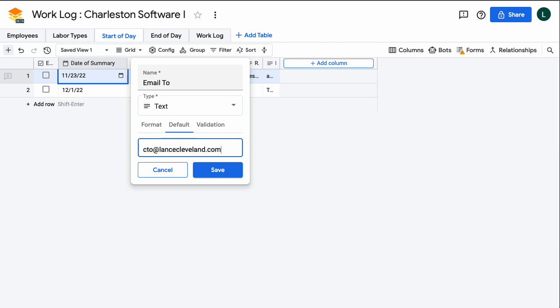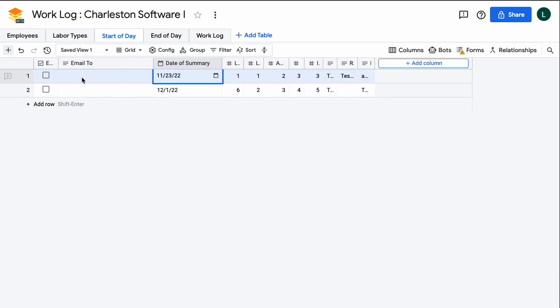So I will add a single email address, but you can just do comma and add other email addresses, however many you want to send to from the email bot. I'm just going to keep it at one for now. Okay, so this is going to be who it's going to send the email to. If you wanted to send an email for previous rows, you'd have to fill in this column, manually type in the values, and when you hit the checkbox, it will fire and send that email message.